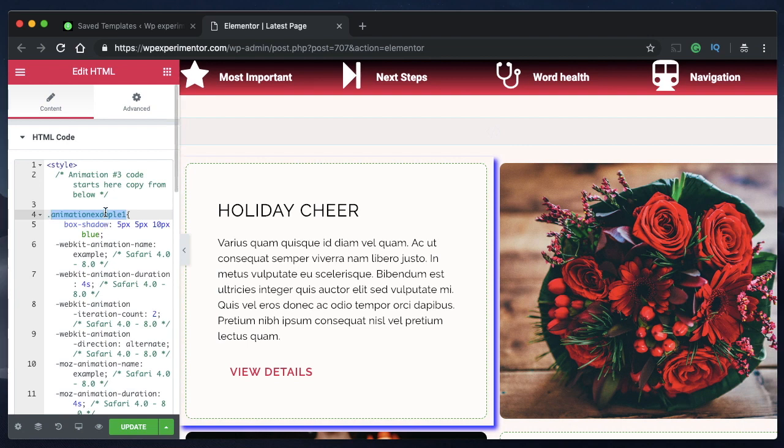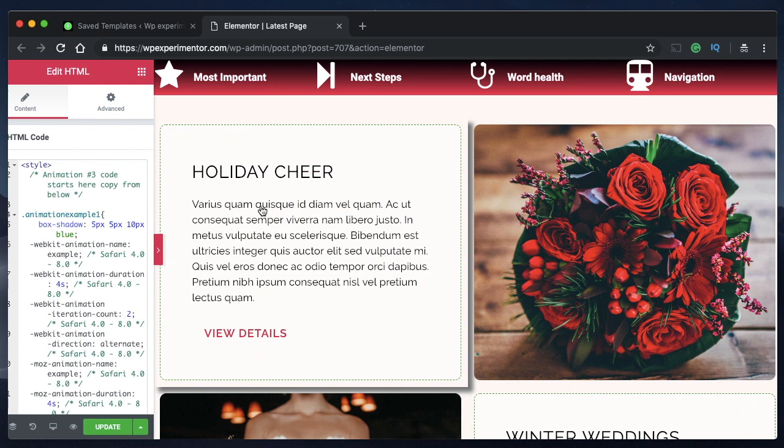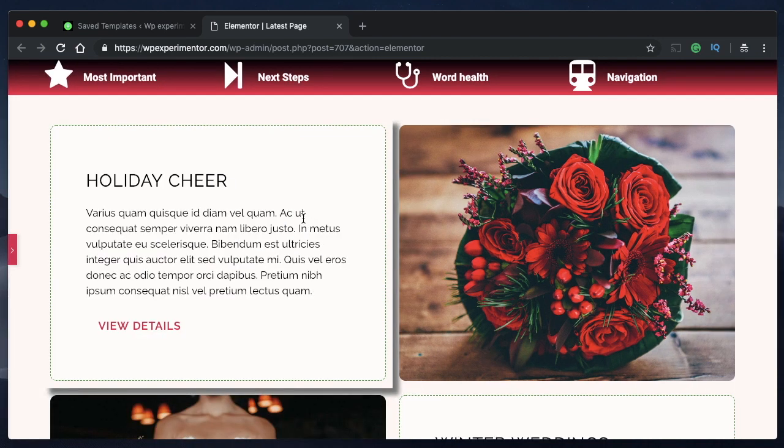The only change that you need to make is to add a dot before the class name when you paste into this HTML widget. So let me cut the entire code and paste it so that you can see this column animating. You can see the box shadow over there. It changes its width gradually and the animation plays twice and finally returns to its original property where the original box shadow is blue. You can see that.